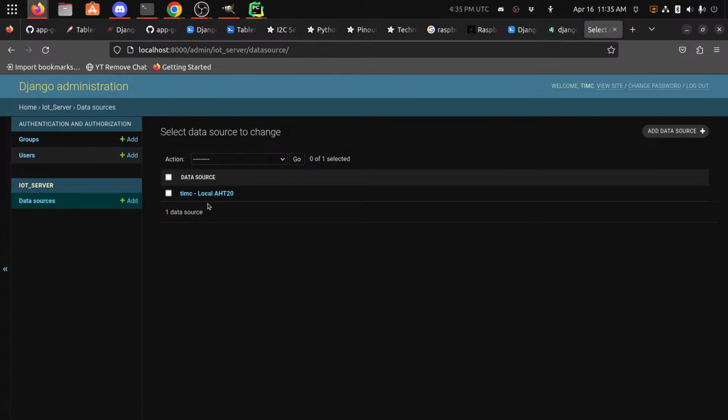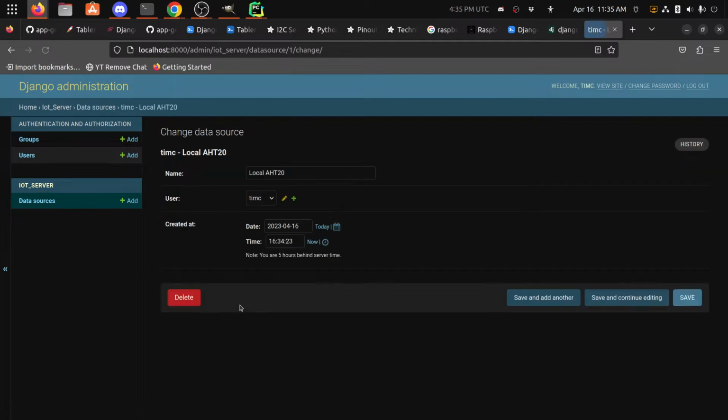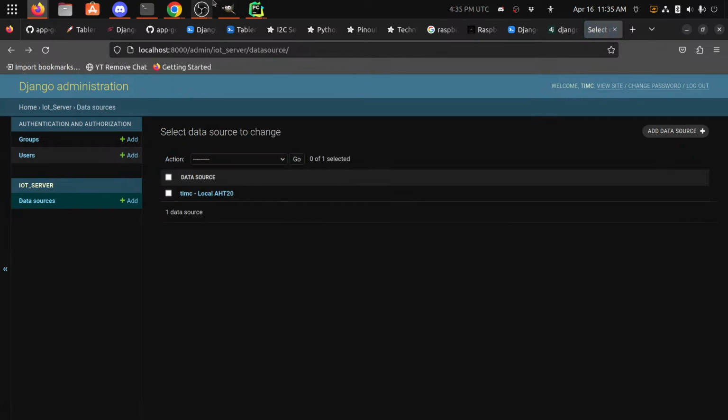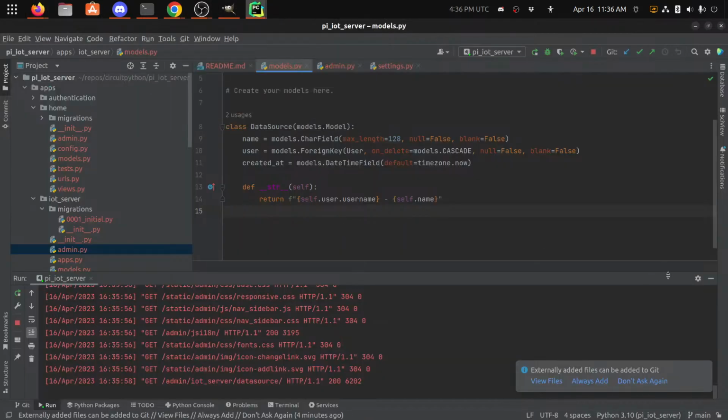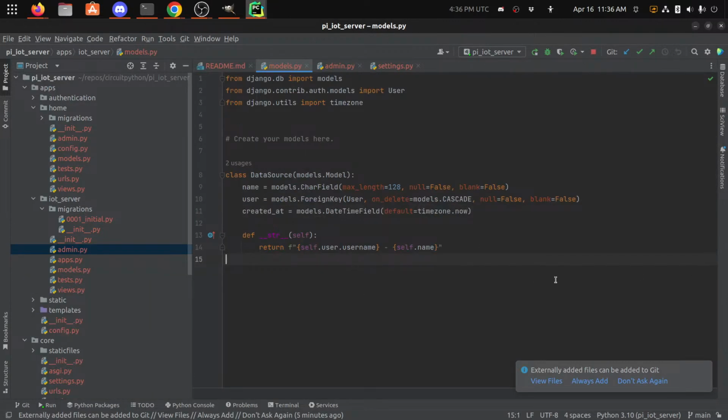Okay, now we have a much better listing here, the username and now the name of the data source. So now we can basically create as many data sources as we want. For the time being though, I really only need one. The next thing I want is a data value or data reading.